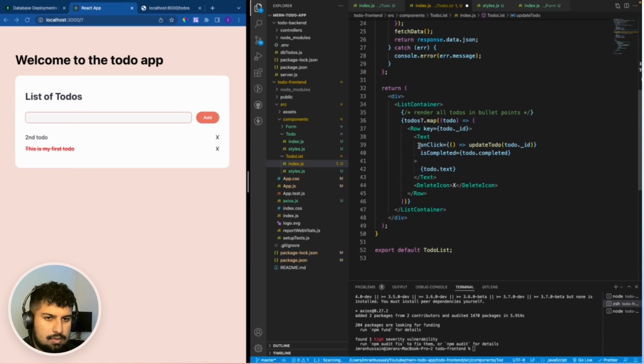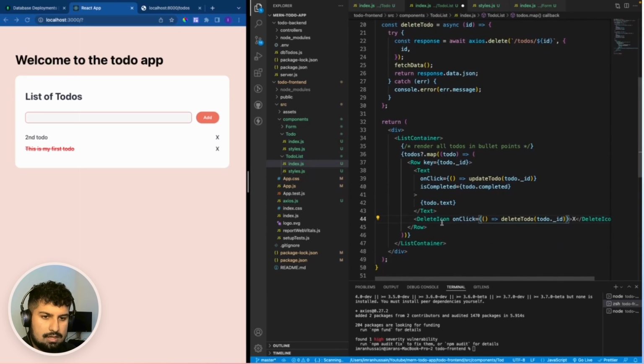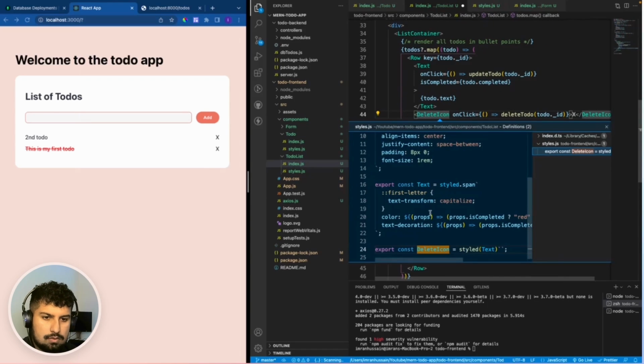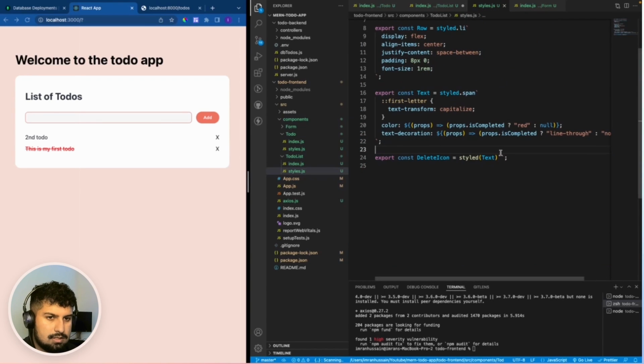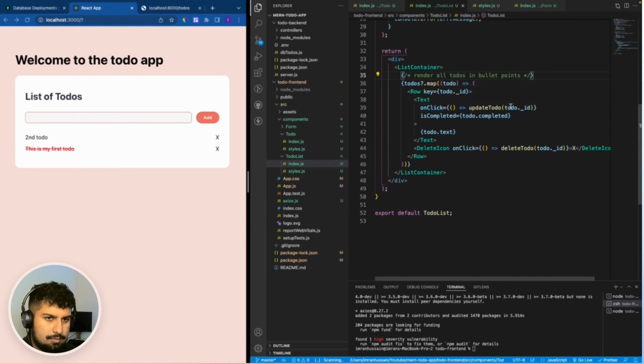So all I need to do is just copy the onClick here and pass it into the delete icon. We are passing in the ID, but all we need to do now is change the function to the delete function, like so. And on my delete icon, I also want to add a cursor pointer onto this, so we know it's a clickable element. Now if I save, we have the update click working and the delete click working.